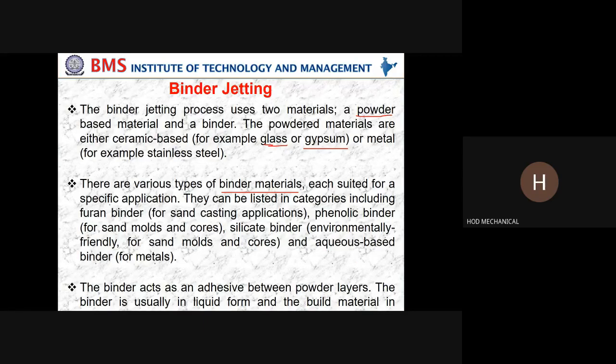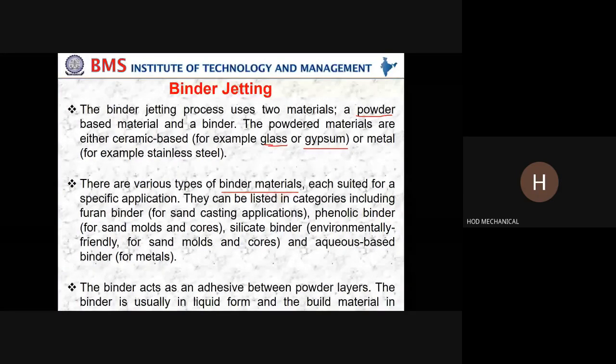Now you can observe there are various types of binder materials, each suited for a specific application. They can be listed in categories, including Furan binder for sand casting application. These are the names of the binders, just remember: Furan binder, phenolic binder, silicate binder, and aqueous-based binder. So these binders you are going to use.